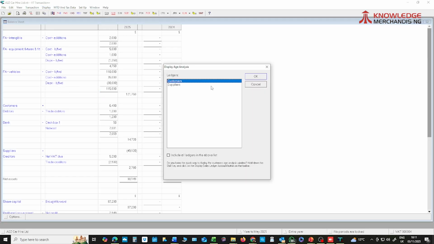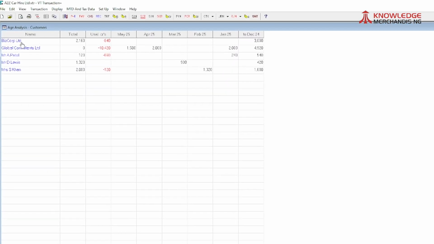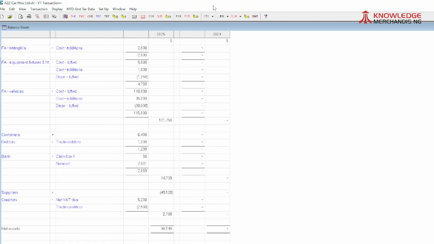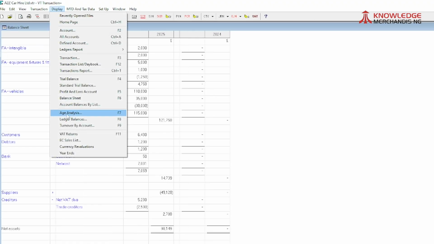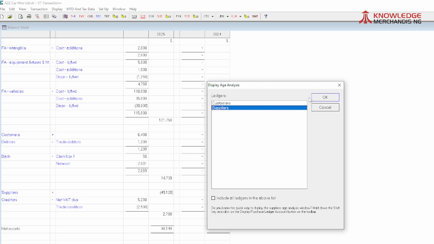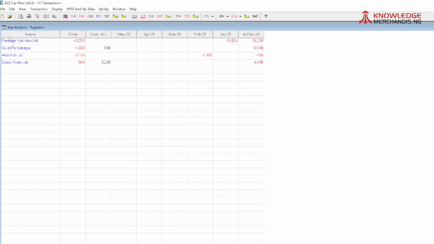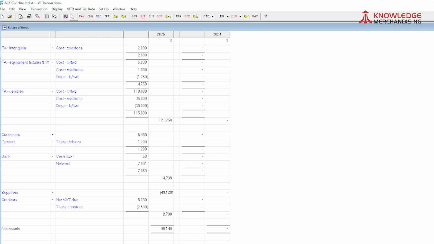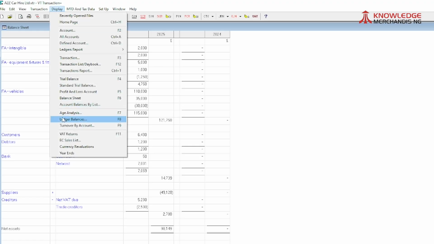Age analysis, customers. This is age analysis report. So you can see that December 2024 total, how much we have, right? May 2025. So this is age analysis report. You can see that one. You can see age analysis supplier report. This is age analysis supplier report. So I'm just showing the available reports.